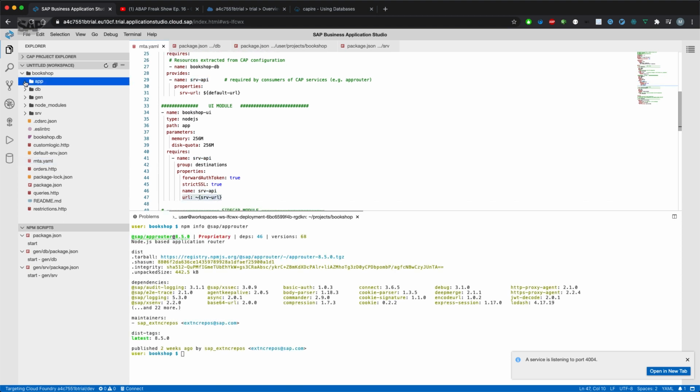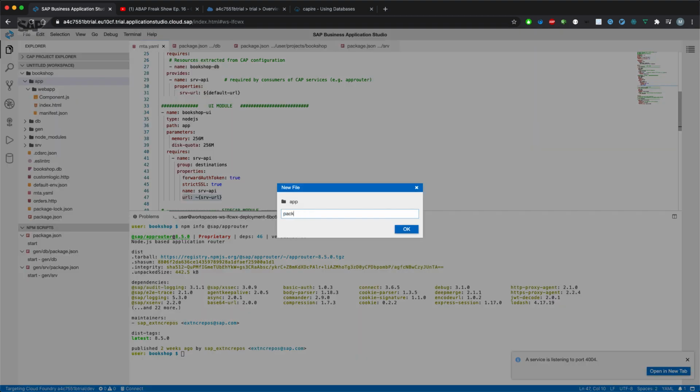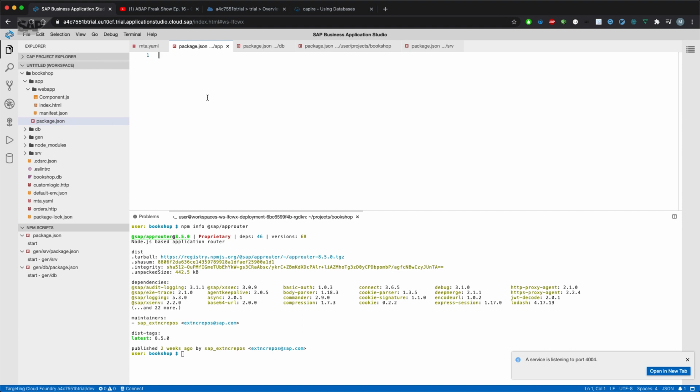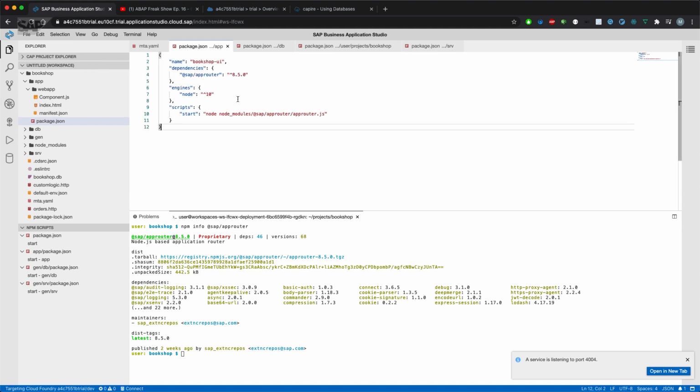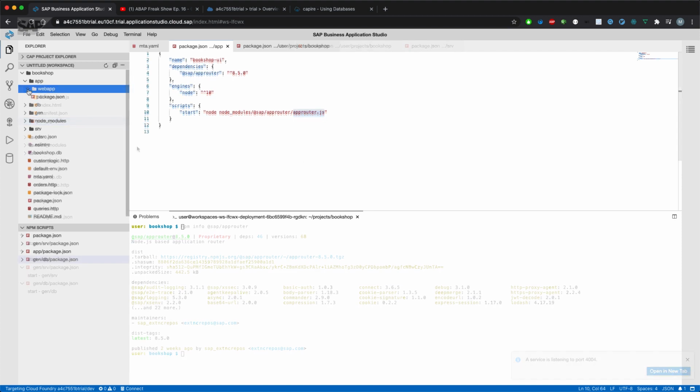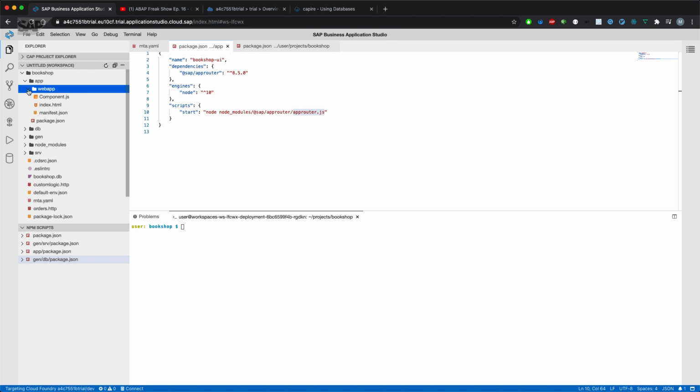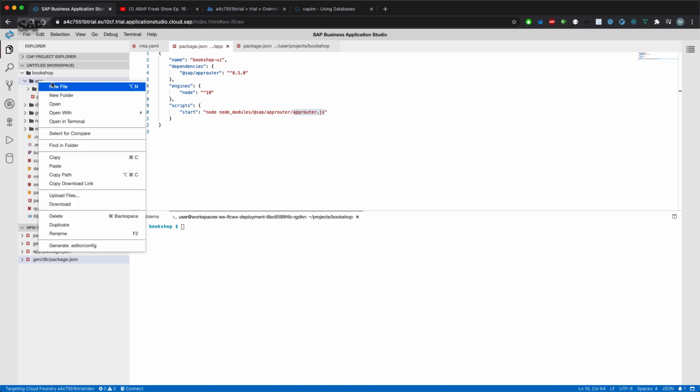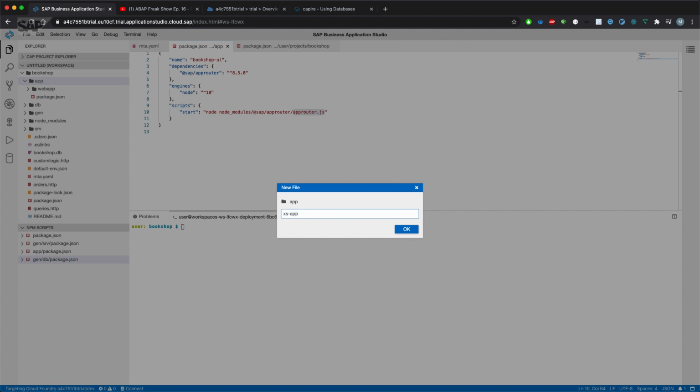To be able to use our application in Cloud Foundry, we need our app router. Therefore, let's create a package.json and copy in the bit to start the app router. So once the application is deployed to Cloud Foundry, it is looking for a start script, and that actually starts the app router. The app router always needs a xs-app.json in order to know how to route, for example, incoming requests. Therefore, let's create a xs-app.json in the app directory.